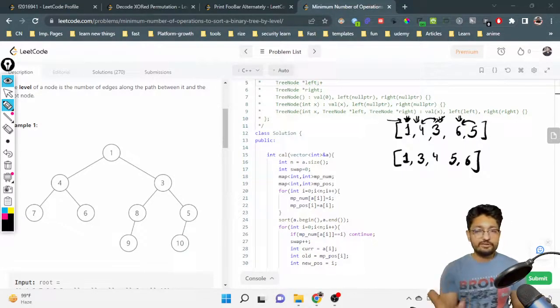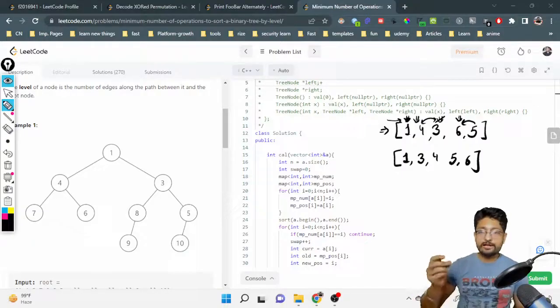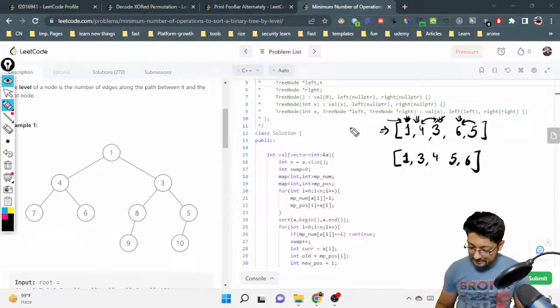So what information do I need to actually do this operation? First of all, I have to somehow know where 3 is in this array. Then only I can swap this number with 3. Which means that I have to store a map of what number is at which index. That is one thing that I need to know.